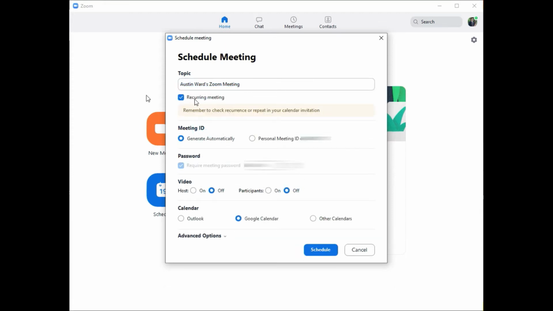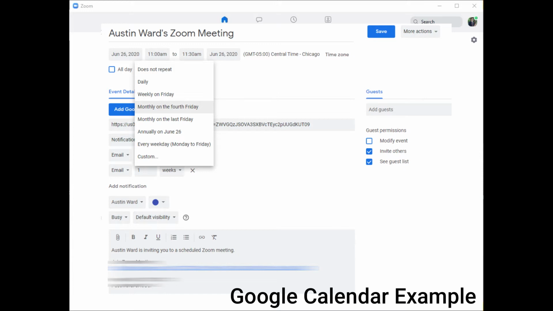The way a recurring meeting works is instead of specifying the time here, it'll export it to your calendar, whether that's Google Calendar, Outlook, or something similar, and you can create a recurring event and then just invite whatever participants you need to that event. And the event will include the meeting ID and information so they can join it easily from there.